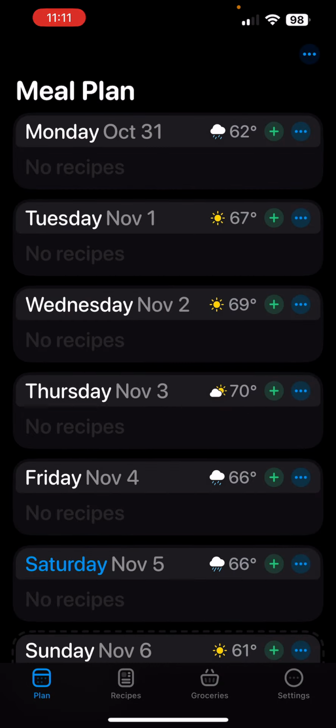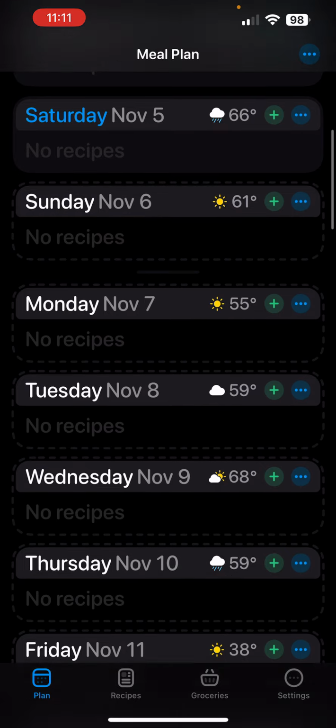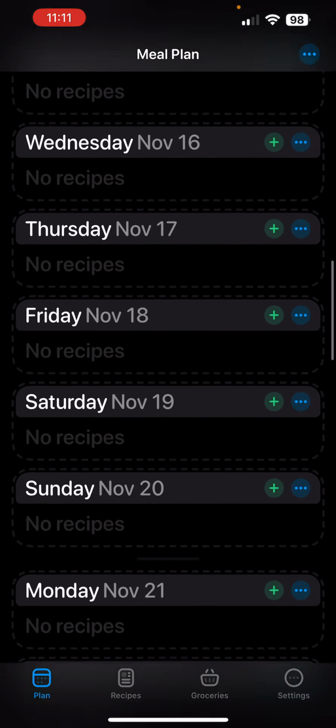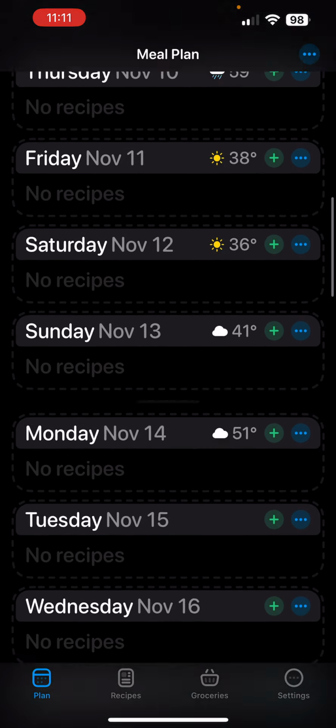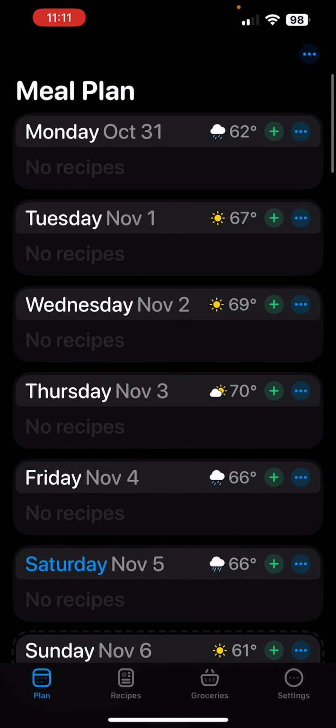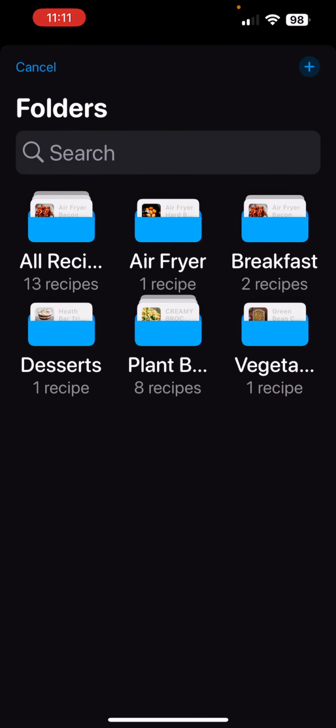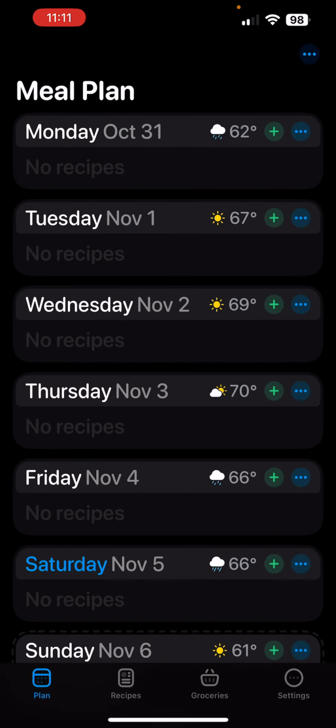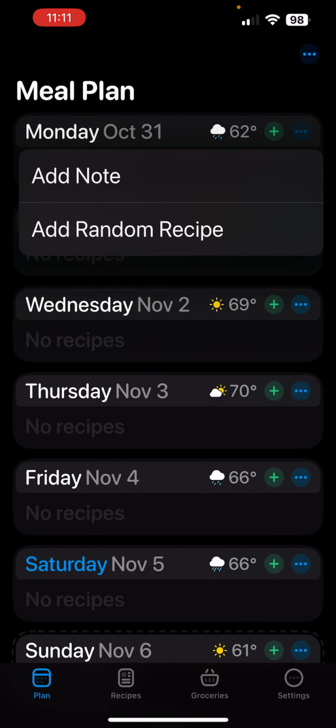So when you open up the app, it brings you to the meal plan page. You'll see that you have a week at a time visible. You can scroll through the entire month. Each day has a plus button, so if you click on that plus button, it allows you to pull in a recipe that you've already added to the app. If you click on the three-dot menu for that day, you'll see you also have the option to add a note or to add any random recipe that you may not have already added to the app.